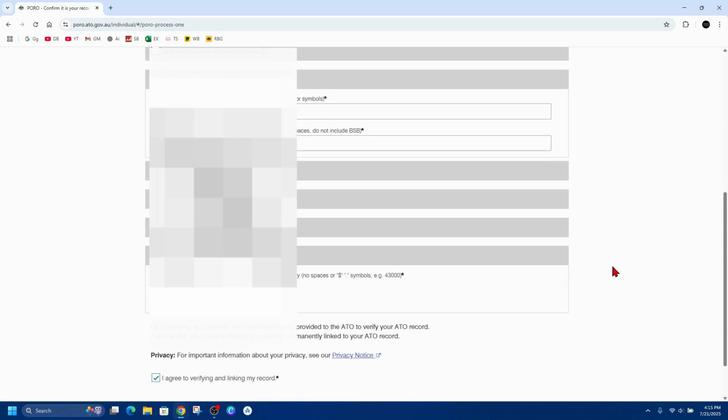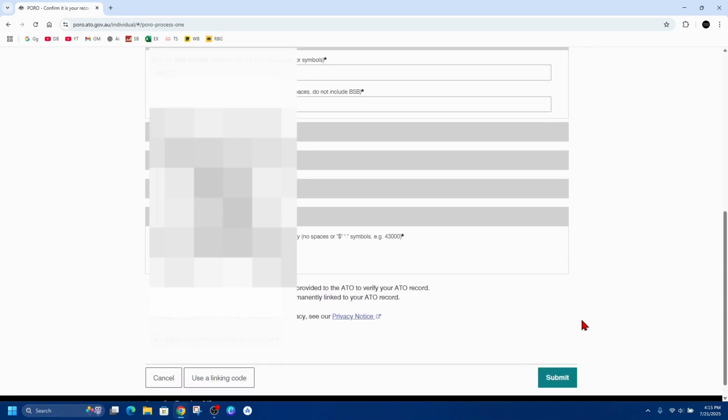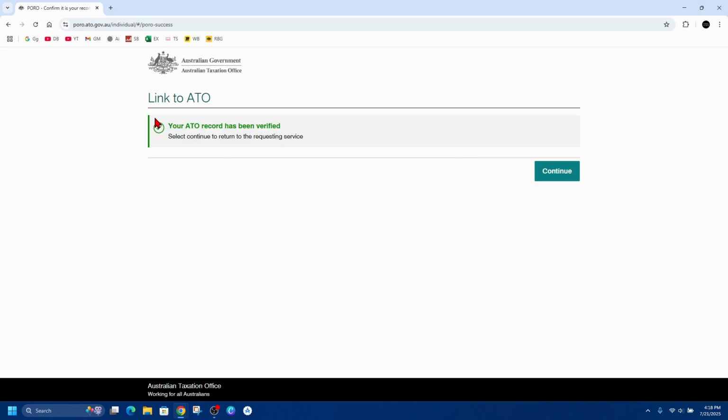Now, if you got an error, go ahead and fix any errors and click submit again. Then after you've done that, you should see this: link to ATO, your ATO record has been verified. So from here, go ahead and click continue.